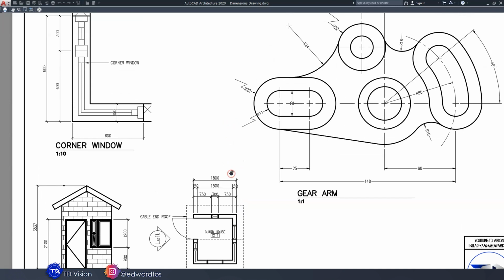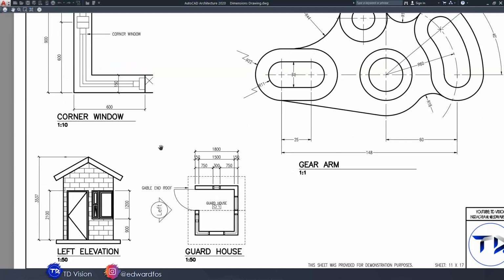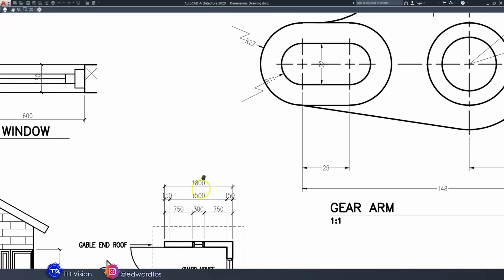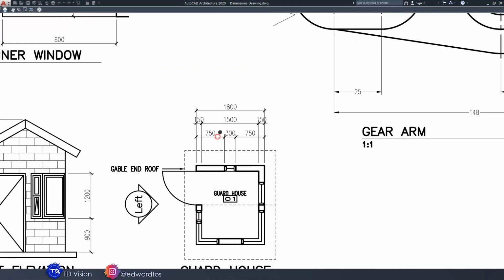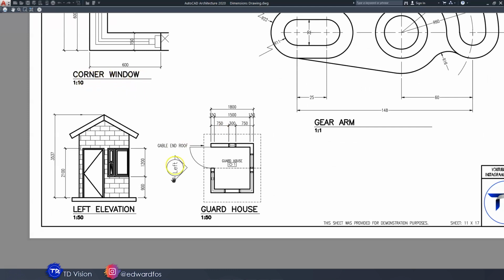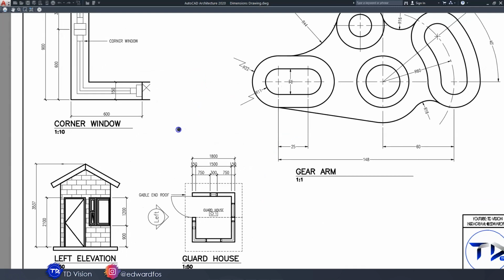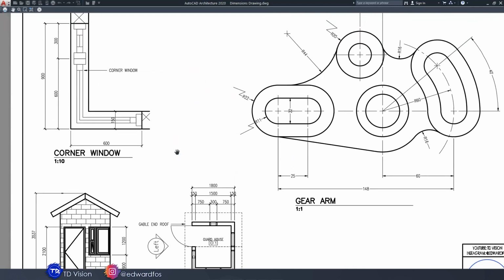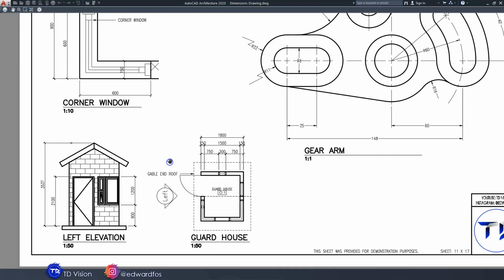But if you look across all 3 drawings, all my font or text or labels are the same font style, the same font size, and it just makes everything look neat and more professional. My titles have the same size as well, so everything just looks beautiful. And this is very important in order to achieve a professional looking drawing.